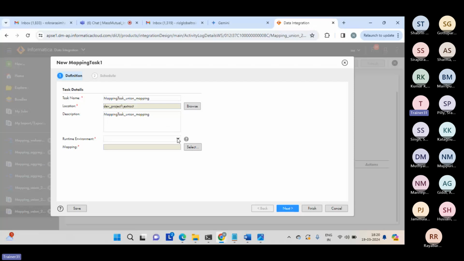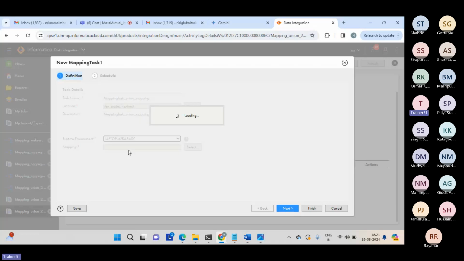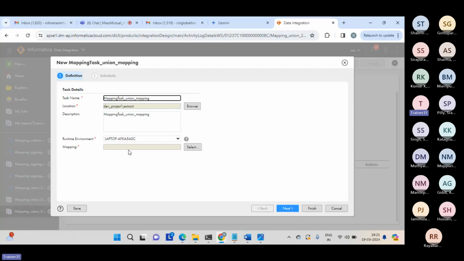And select, yeah, I hope it is done, right? Now, in order to execute any task, we have to have the runtime environment, which is the secure agent. So please select that. Now, can you see here? This is mandatory. You can see the red star symbol, which indicates it is mandatory. So click on select, guys.